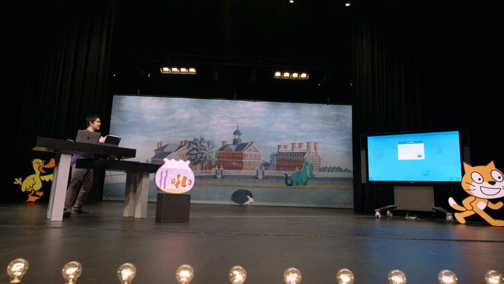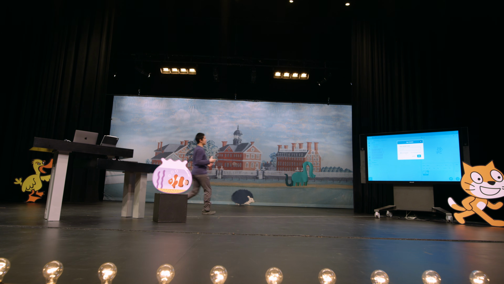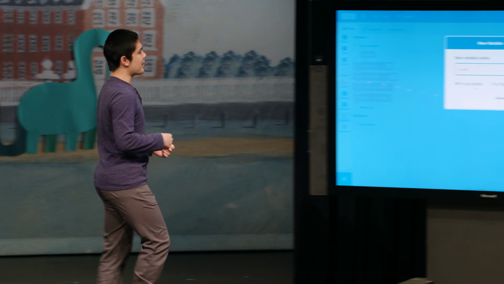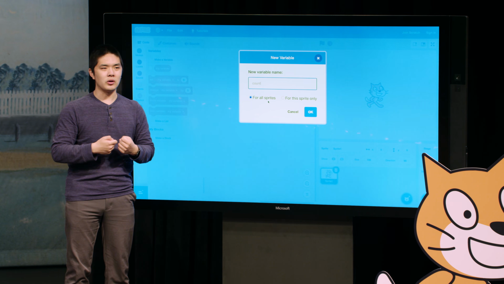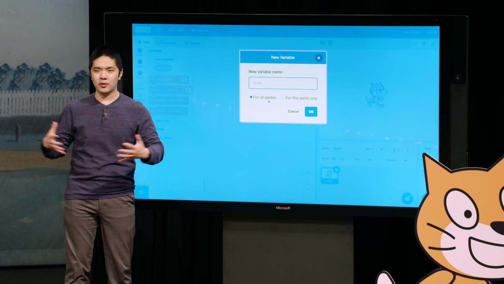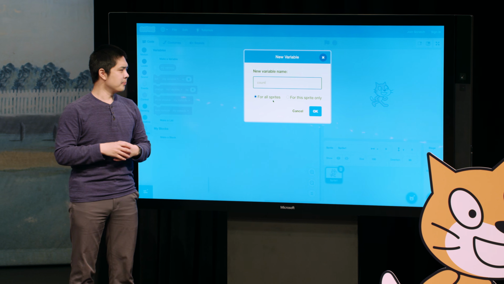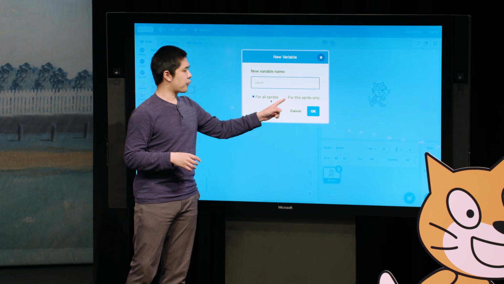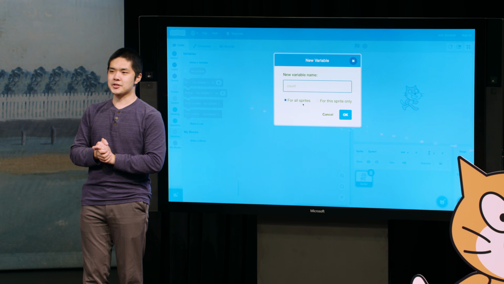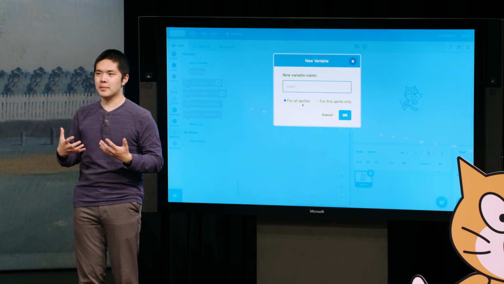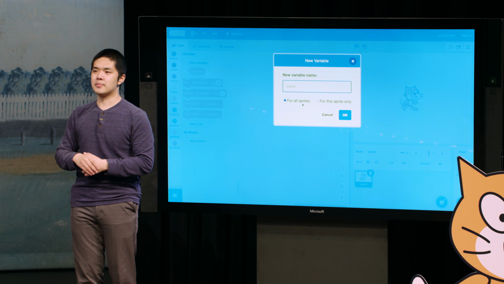So there are two different types of variables. If I have a variable that's for all sprites, that means that any sprite is allowed to use or modify that variable. We often call this a global variable. Everyone can use that variable. Or we can have a variable that's for this sprite only, that's only for the cat. Nobody else is going to get to touch it. That's what we often call a local variable. Other sprites don't have the ability to use it.